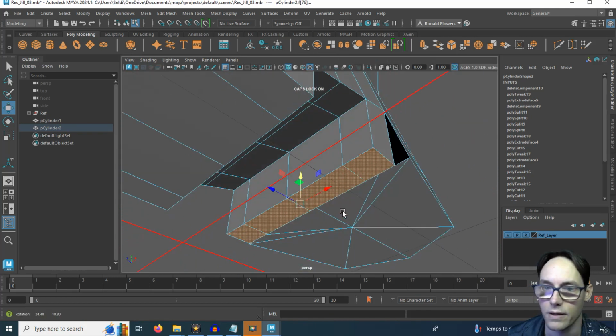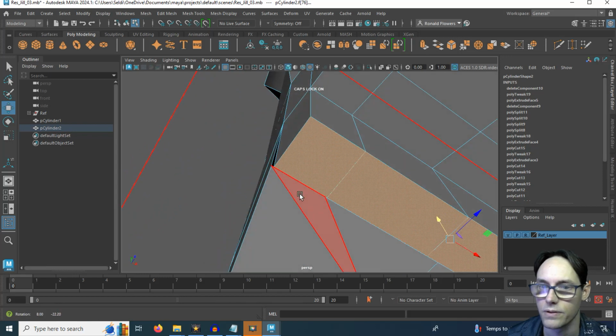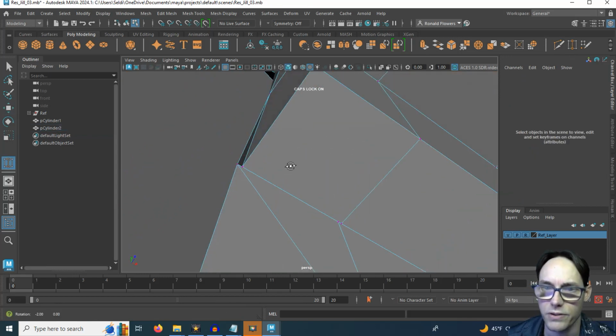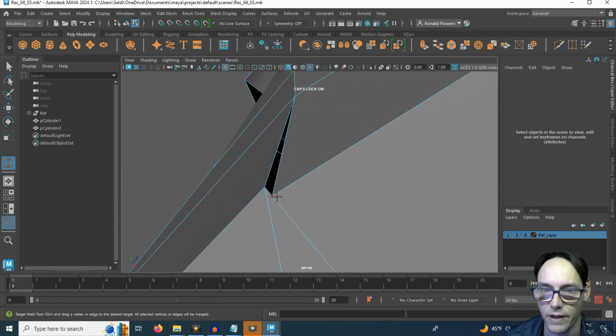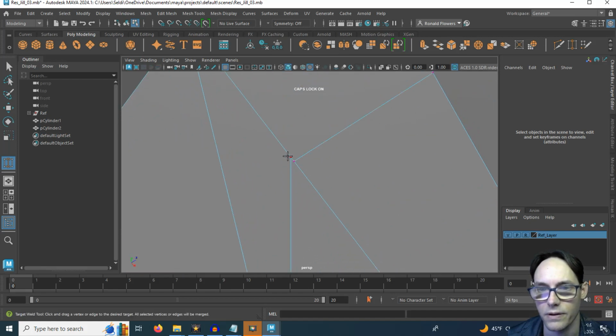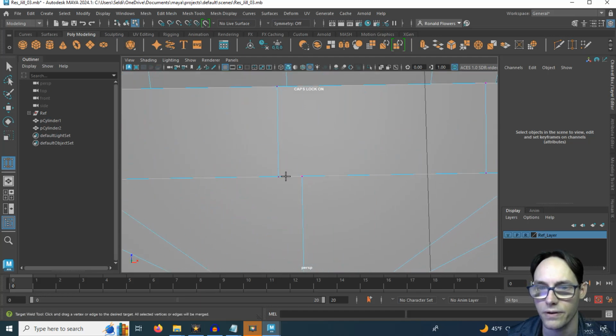Very good. And now we're going to merge these edges here. So get my target weld tool. And we have these two vertices, so this one and that one, get in close here. So this one to that one. These two can go together. These two can go together.